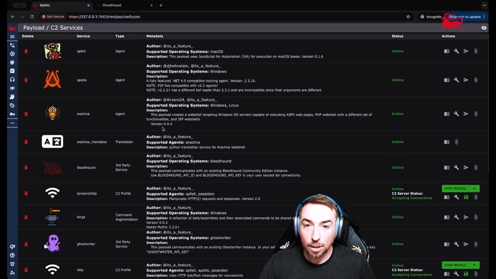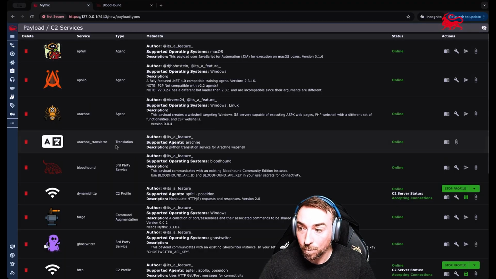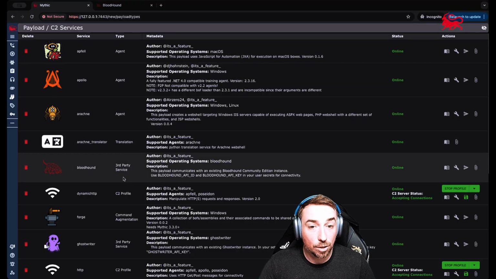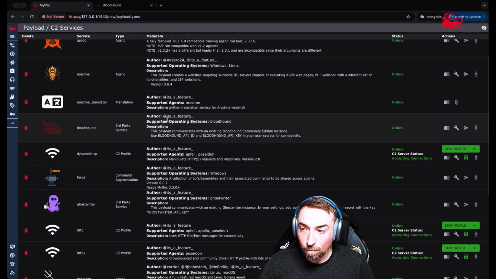So if we look over here in the Mythic UI, it's pretty easy to see which things are called out as agents versus third-party service agents. We have that little type field here. For example, Apfell and Apollo are agents. We already saw that we have translation containers. And down here, you can see this third-party service. So we have Bloodhound as an example, Ghostwriter as an example. There's all sorts of stuff out there. These things have a lot of the standard features that we're used to expecting now: authors, operating systems, descriptions, stuff like that.